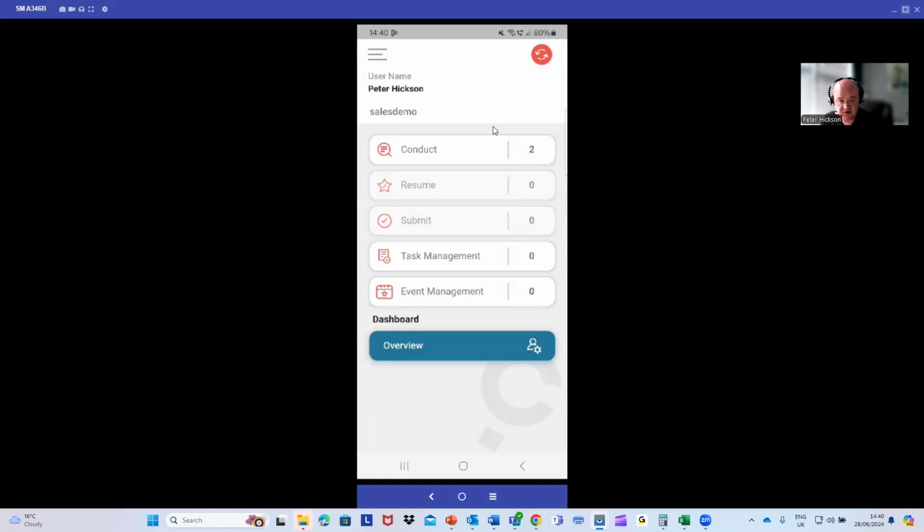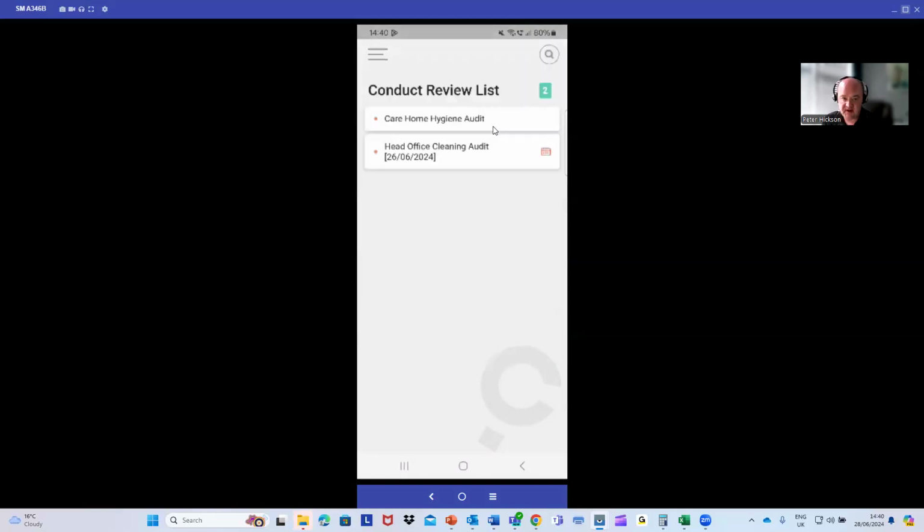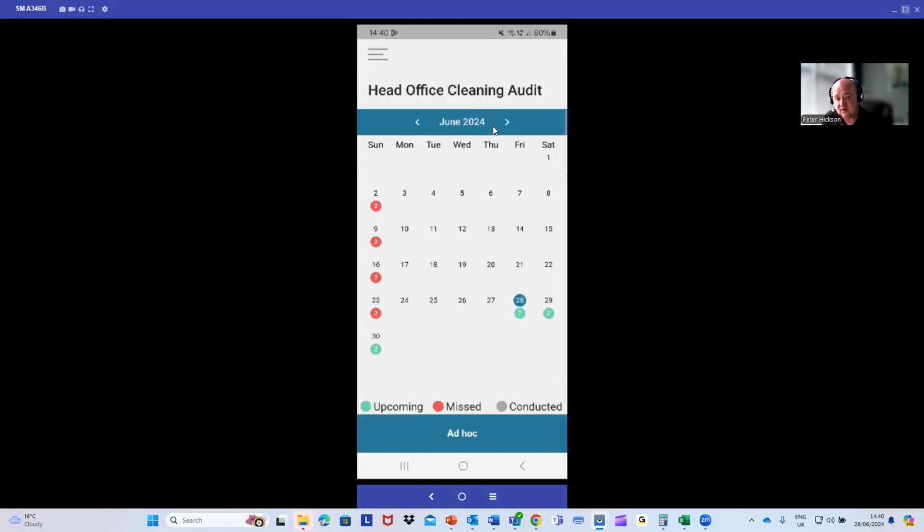So if we go straight into conduct here, then you can see that we have a list of audits that are applicable to you specifically. And I'm going to take you into a head office cleaning audit today as well. You'll see then from the calendar that we have a list effectively of all the audits available to you, and equally your staff members will get the same view if that's what you need them to have.